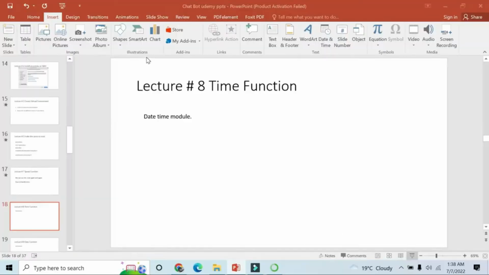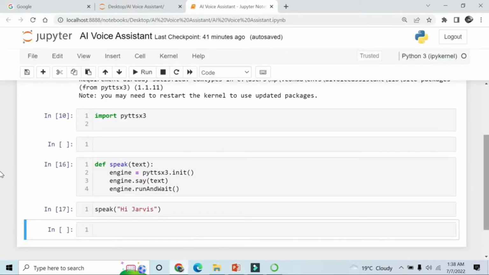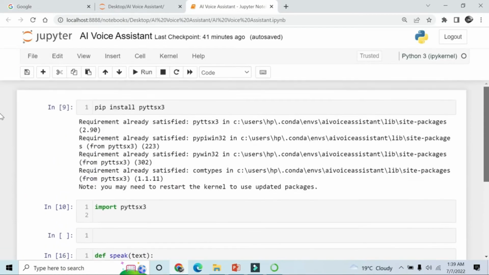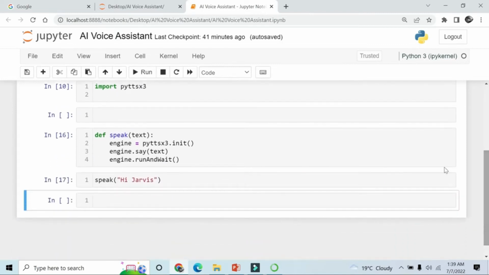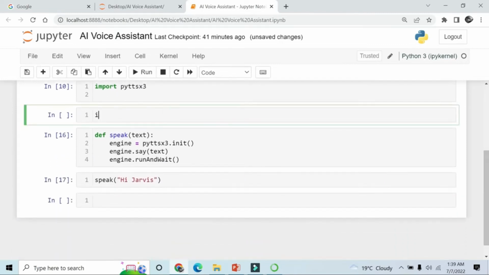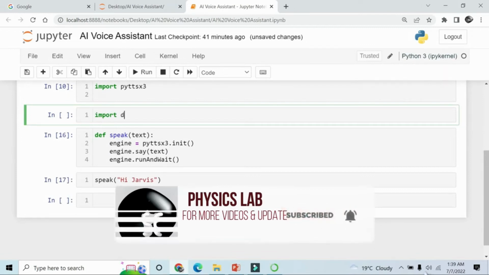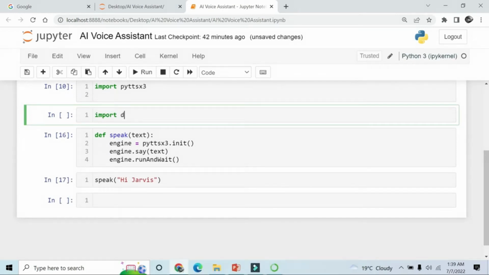So let's go to the Jupyter notebook and see how we can use the datetime module. Since I told you that the datetime module is inbuilt, we don't need to install it. We just need to import it. So I'm going to use the import keyword and the name of the module we are going to import, datetime. Now we can use it.